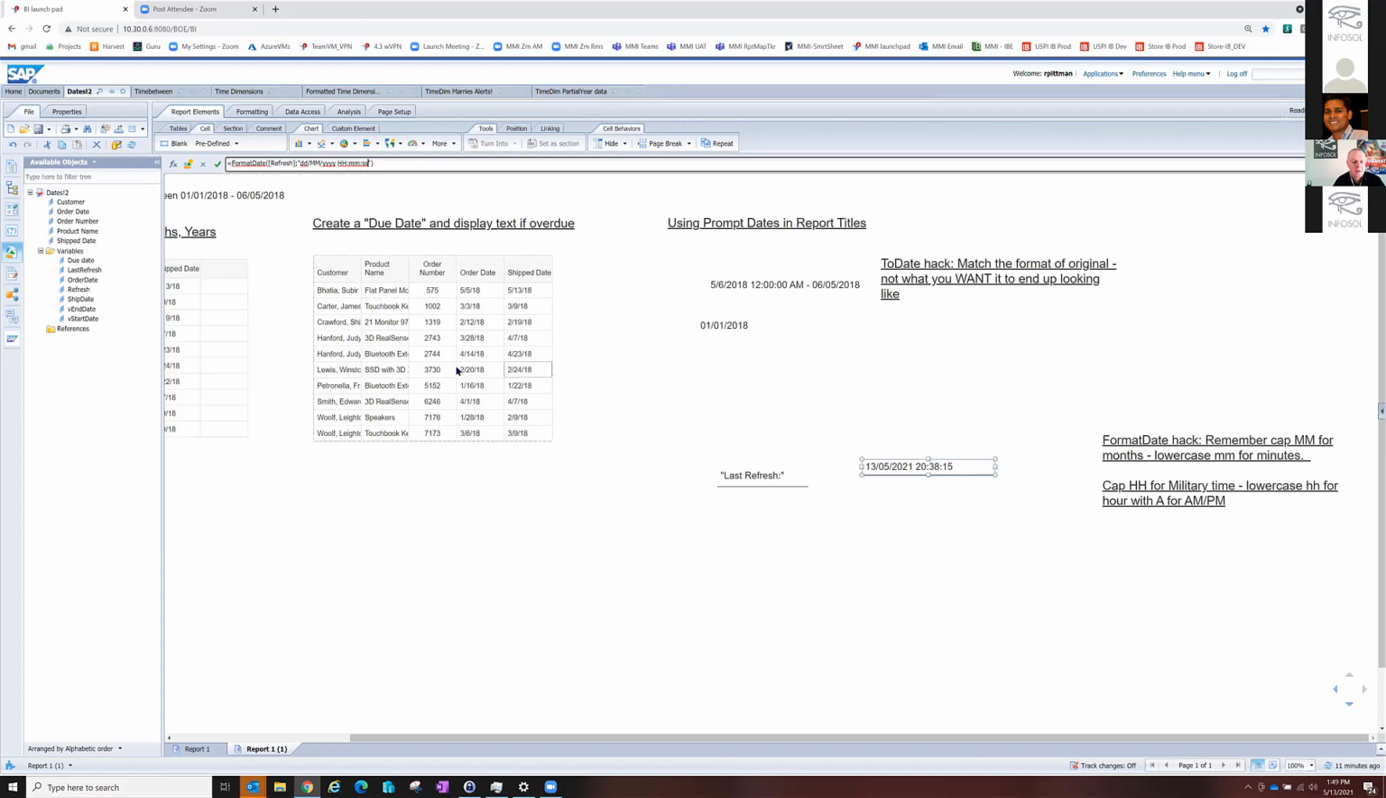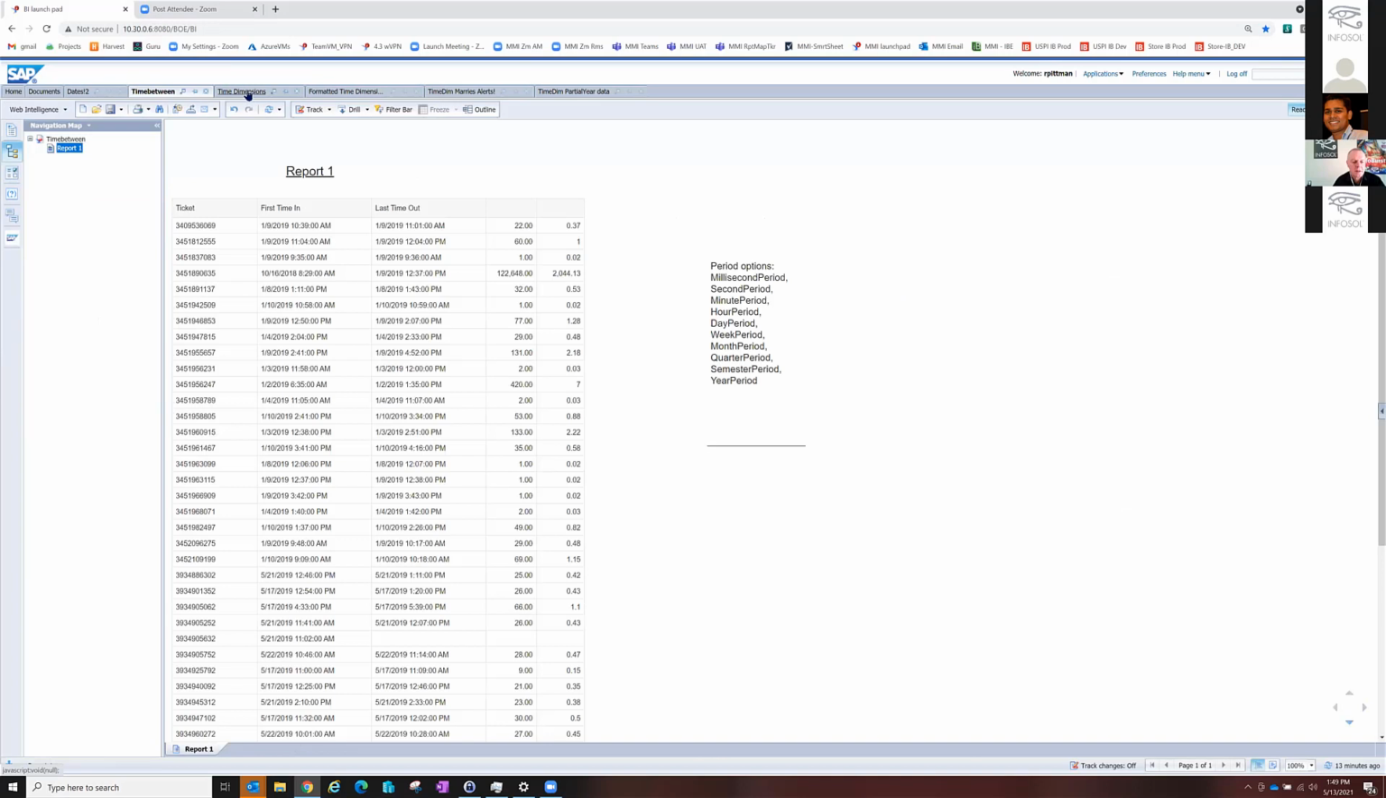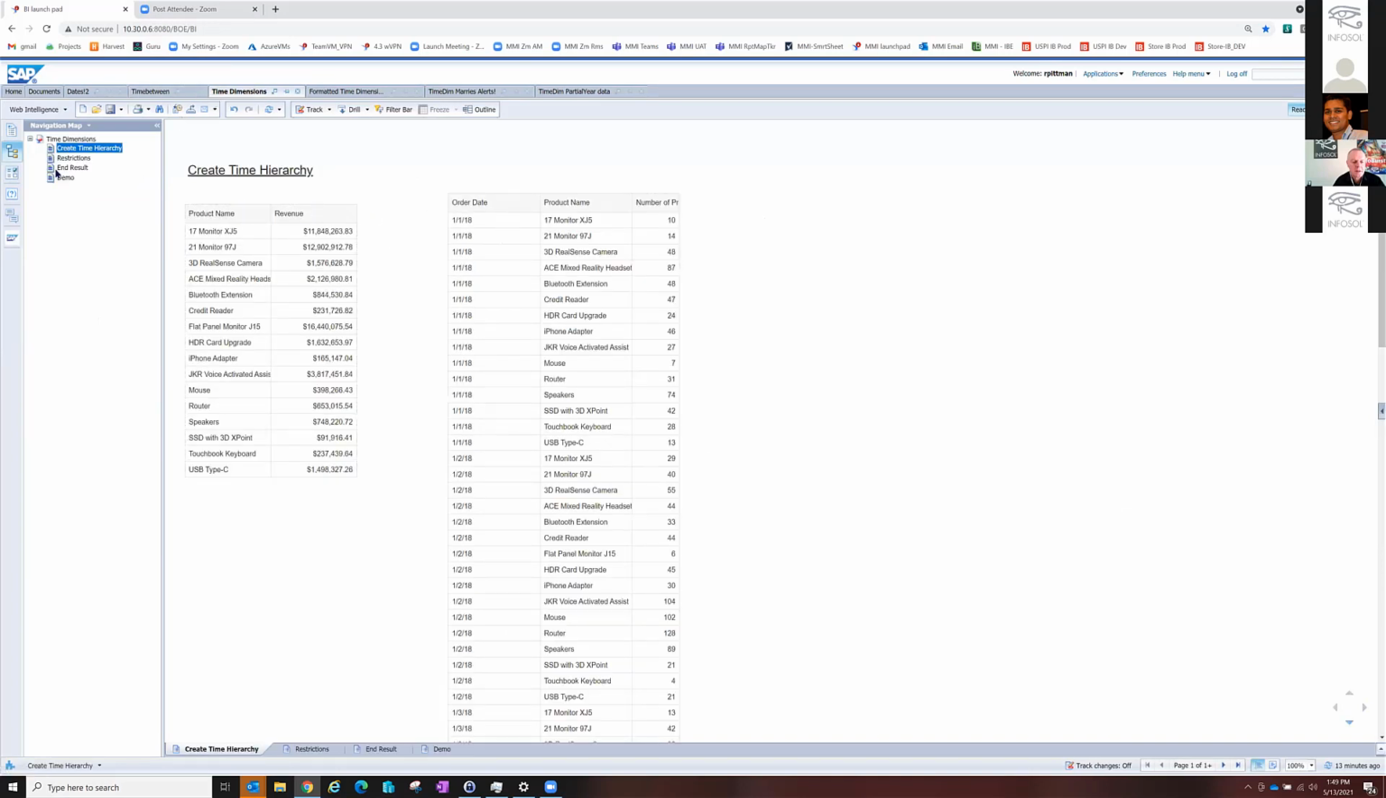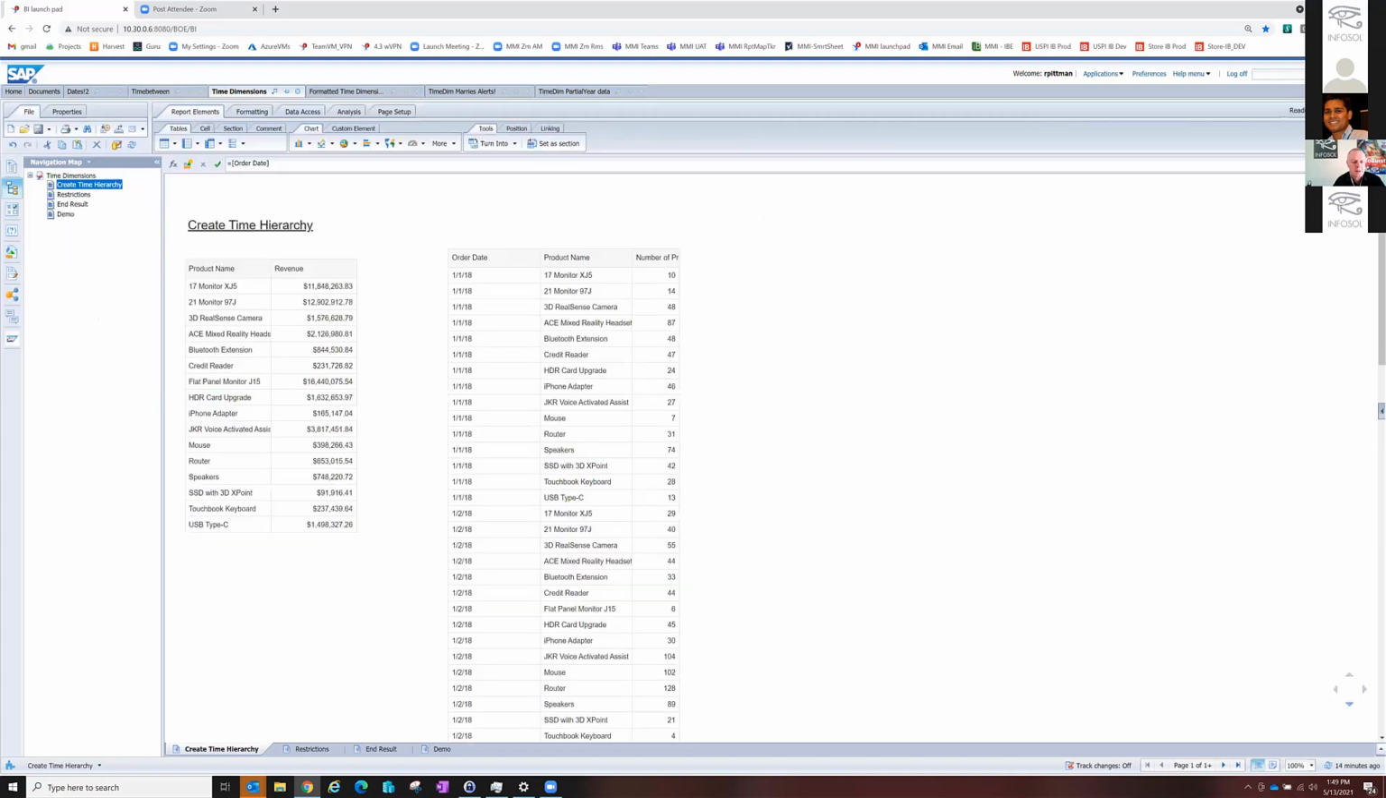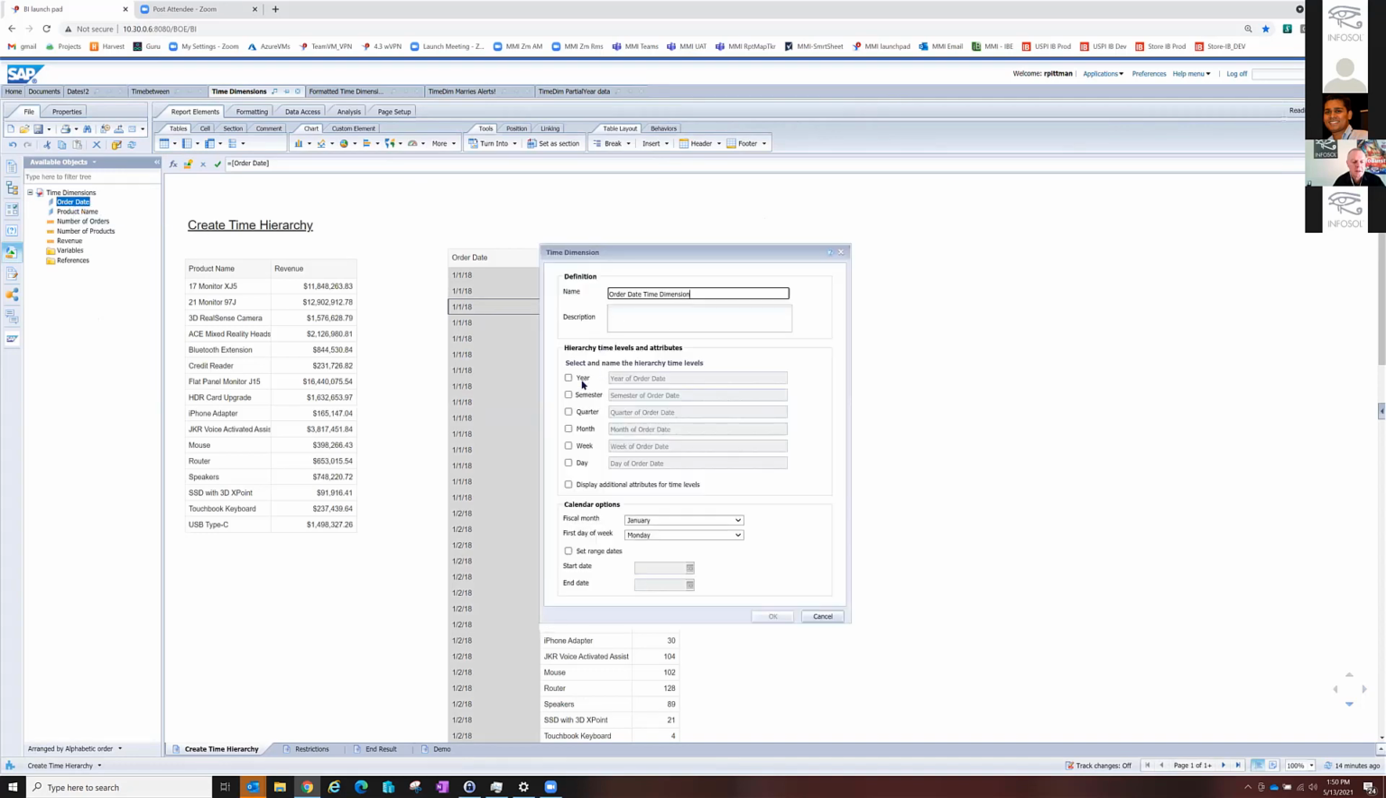I'm going to jump right to time dimensions because of time. Time dimensions are hierarchies, time hierarchies that we can add to our report. So perhaps your universe has a date, but it doesn't have months, quarters, years. So this is a quick way where you can get that information. I'm going to create this time dimension and I'll say year, quarter, month. Notice I can change the names here, and I can also change it to a fiscal, say it starts in June or July or whenever your fiscal year starts, and say okay.